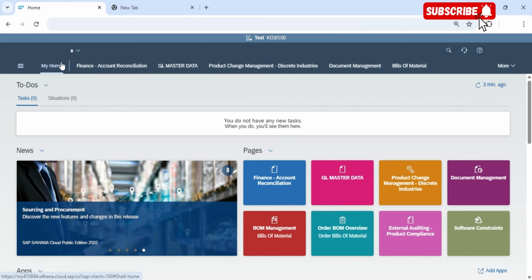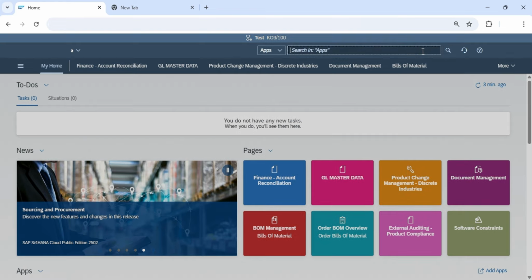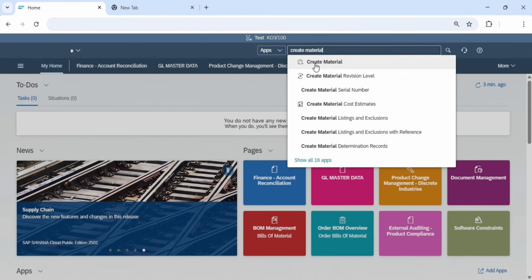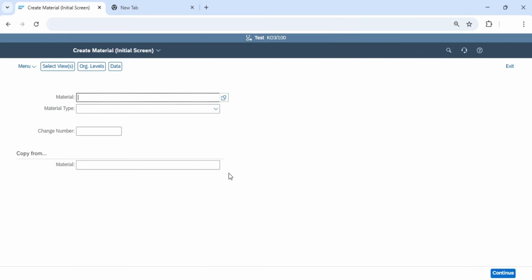This is the interface of S4HANA Public Cloud, same like a Fiori app. For the creation of the material, here you can see the search bar. You can type the T code as well, MM01, for the creation of the material. Otherwise, if you know the tile name, app name, you can type the app name here, for example, create material. Once you click on this, you will be seeing this interface.